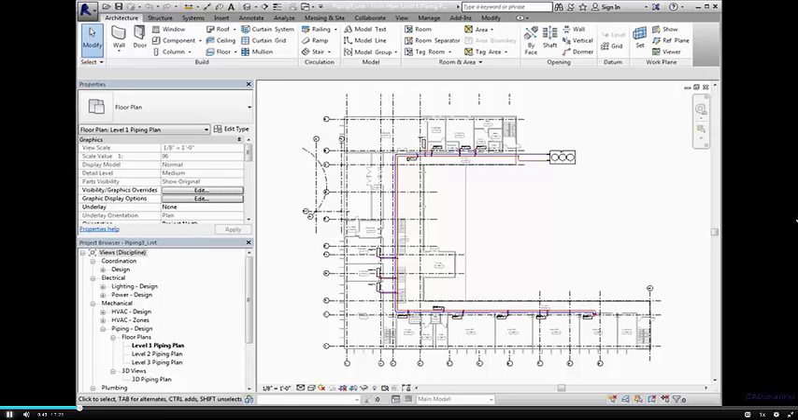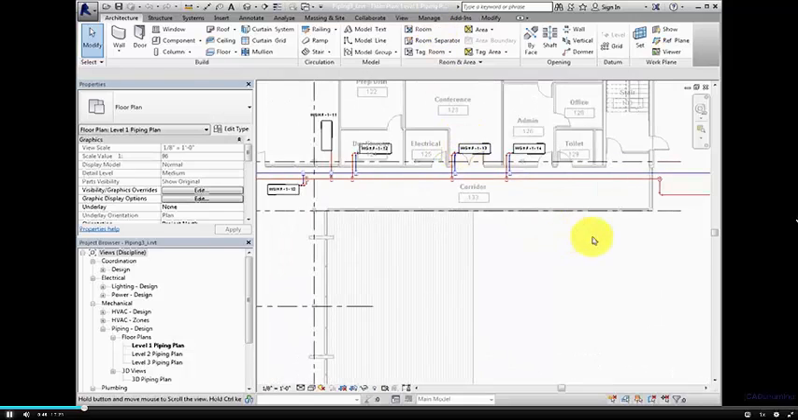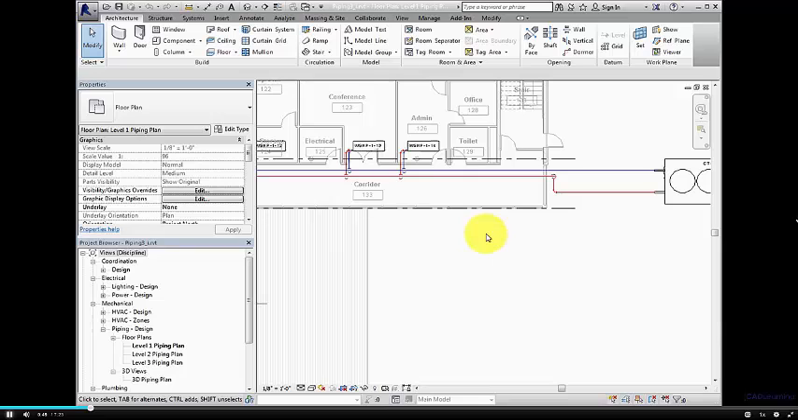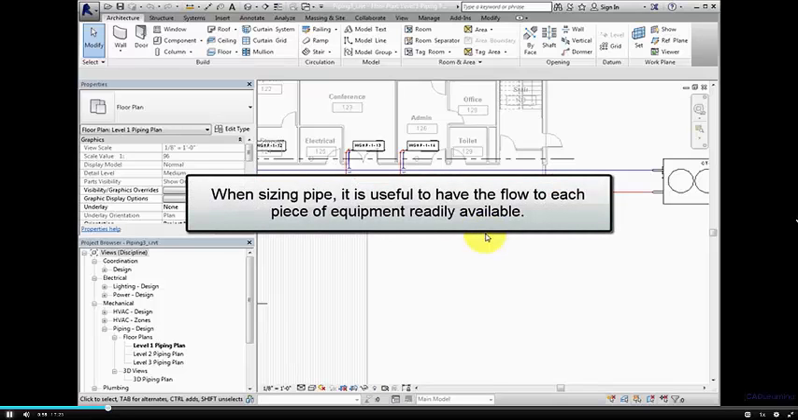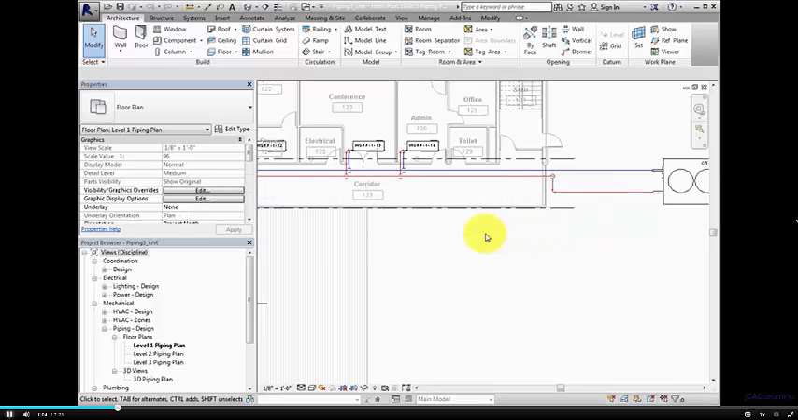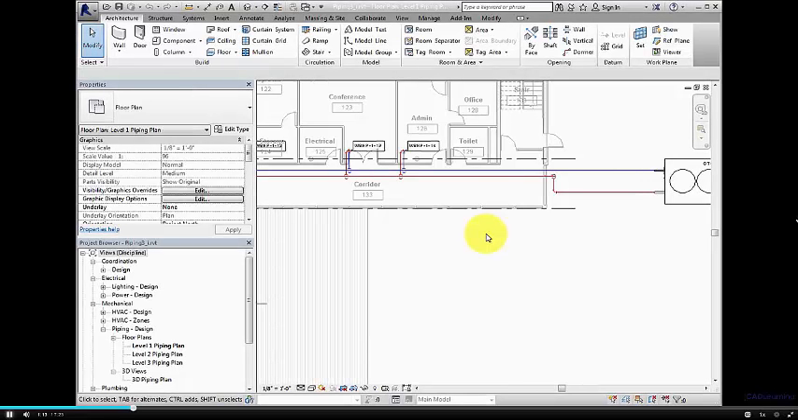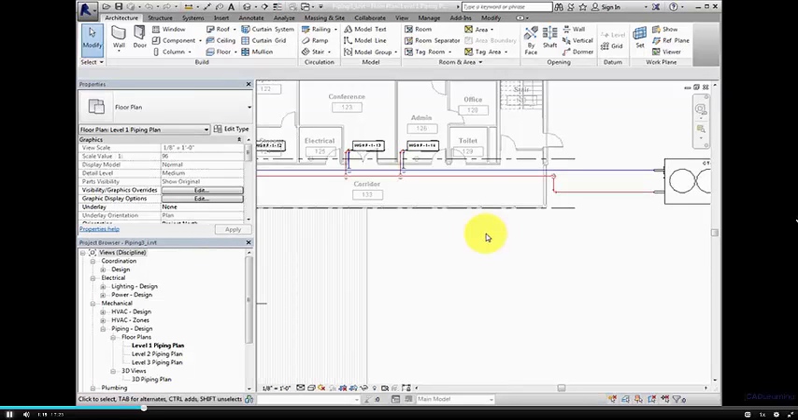Zoom into the north portion of the building. When designing, you may wish to create working views in which you place tags with certain information to help design, and plotting views with tags that you need for documentation. For example, when sizing pipe, it is useful to have the flow to each piece of equipment readily available. You may have a table listing the water flow to each heat pump. You could also place a tag on the mechanical equipment listing its flow. In this case, you can select a pipe segment to see flow information or select a heat pump to see how much water flow it needs.